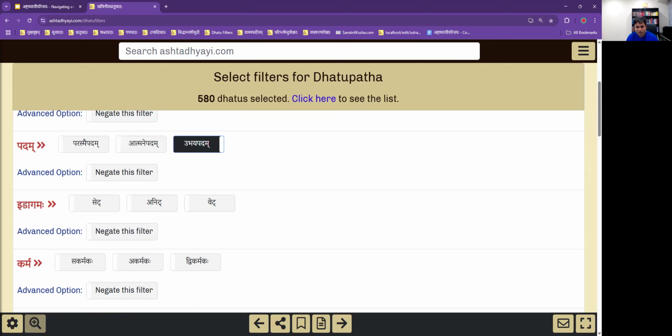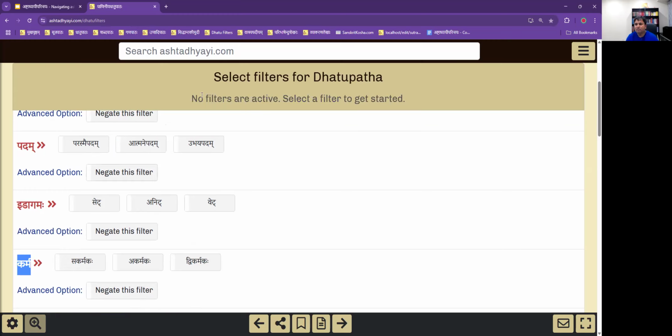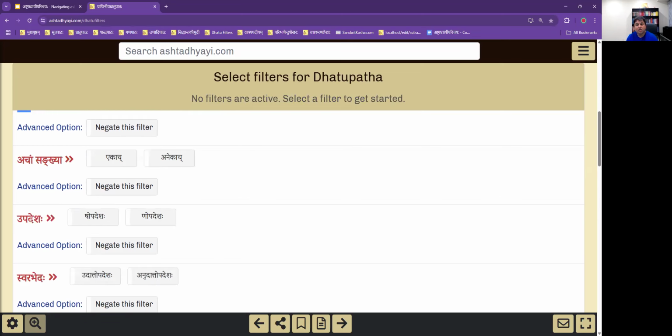Anyway, similarly, you have a filter for Idagama, a filter for Karma. You also have an advanced option to negate a filter. So basically, 1132 dhatus are Parasmaipadi. You negate that, which is basically saying non-Parasmaipadi, which is either Atmanepadi or Ubhayapadi. Similarly, you have multiple filters available. Filter based on Idagama, Karma, number of Ach letters, Upadesha.